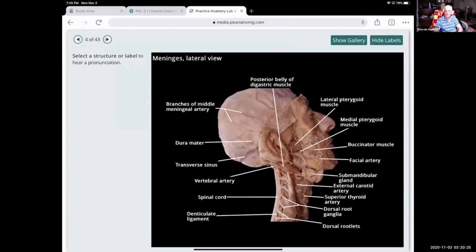Okay, lateral view of it. Let's start at the top. Digastric belly, the posterior belly of the digastric muscle. Remember, there are two lobes of that muscle, two bellies. These are branches of the middle meningeal artery on the side here.